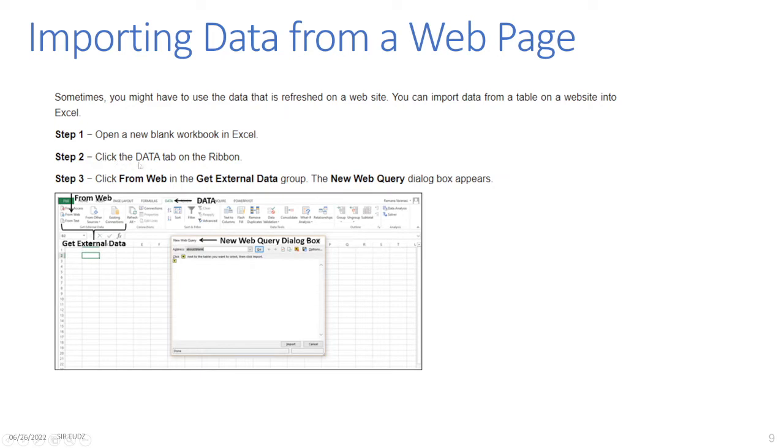Step 2, click the Data tab on the ribbon. Then click From Web in the Get External Data group. The New Web Query dialog box appears.